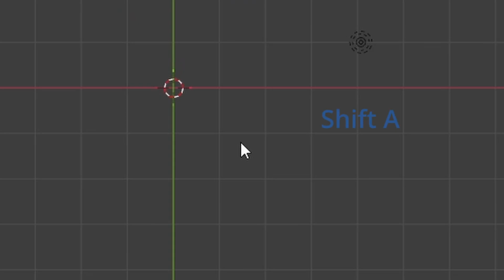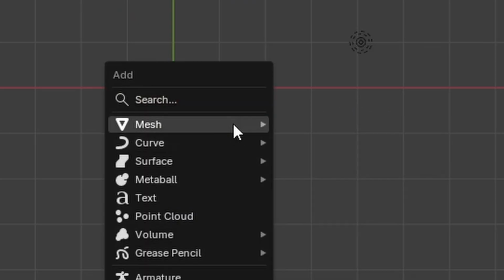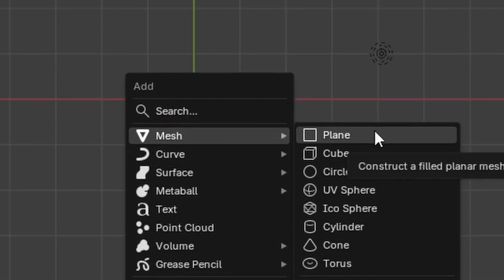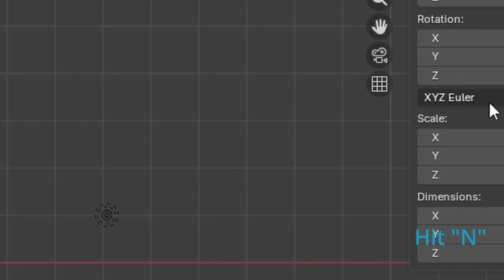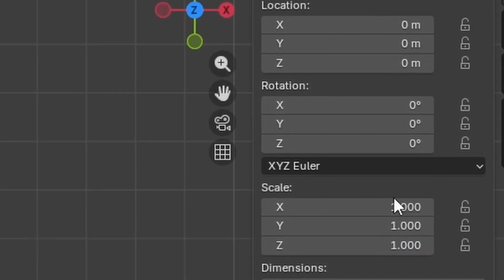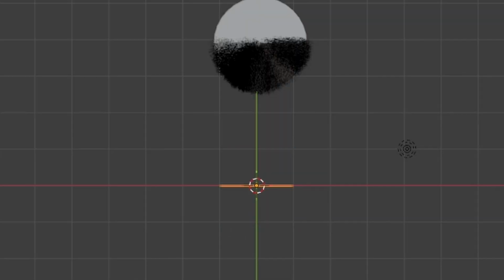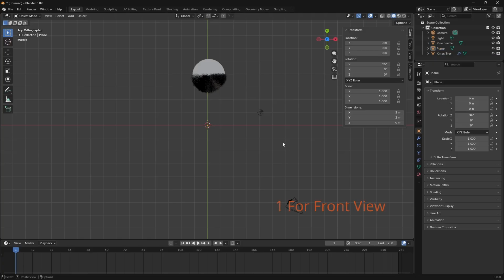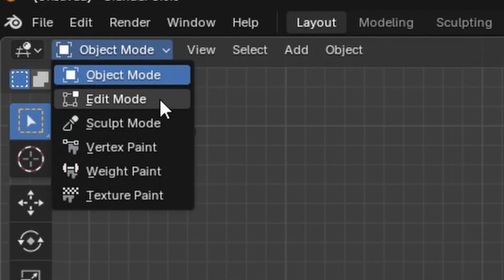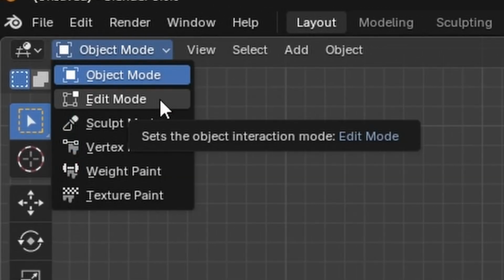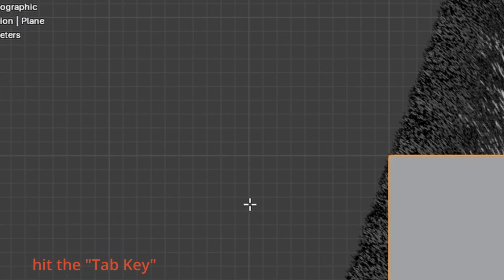The next thing I'm going to do is create a star for our tree, and how we do that is Shift A. We're going to add a mesh. We're going to add a plane like that. We're going to hit N on our keyboard to bring up the numerical values on the right, and we'll just type in 90 like that on the x-axis. Now if I come back to the front view by hitting 1, what I can do is take that into the edit mode by coming to the top left just here or hitting the tab key.